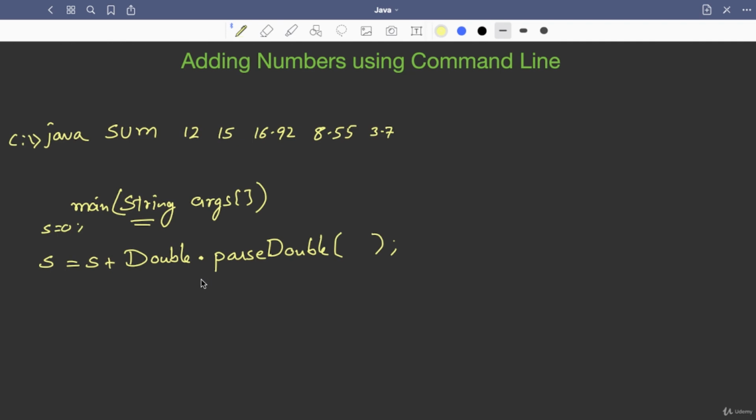I'm not showing you the code. I'm just showing you the important things in this one. So string array, you have to take sum as 0 and go on adding the numbers into the sum.